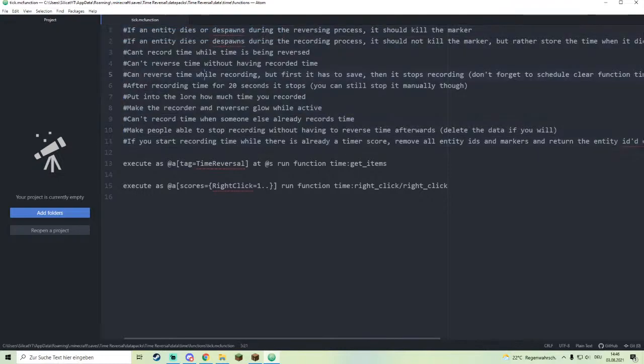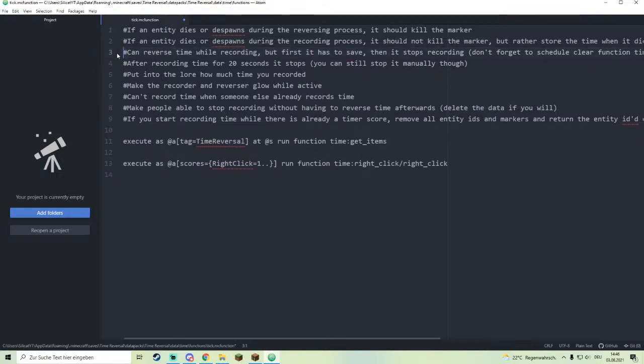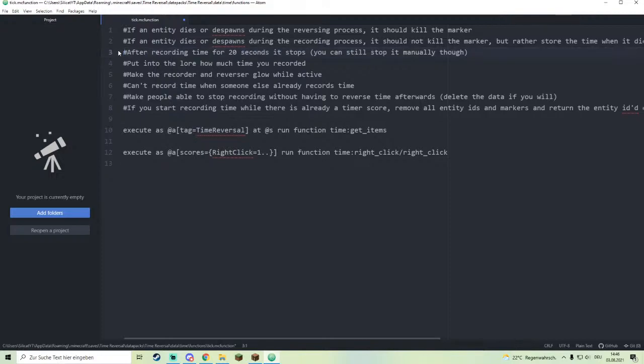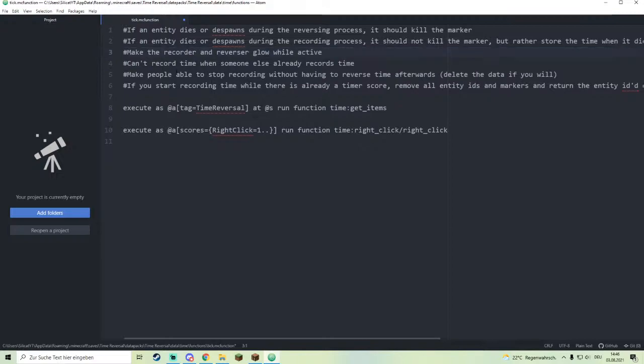So yeah, here I have a lot of notes. Can't record time while it's being reversed. We did that. Can't reverse time without having recorded time. I did that. Can't reverse time while recording, but first it has to save. Then it stops recording. Yeah, I did that as well. Oh right, I want to put into lore how much time you recorded, but I think it's actually better to just display it via the action bar. It looks better, and you can see much more with that.